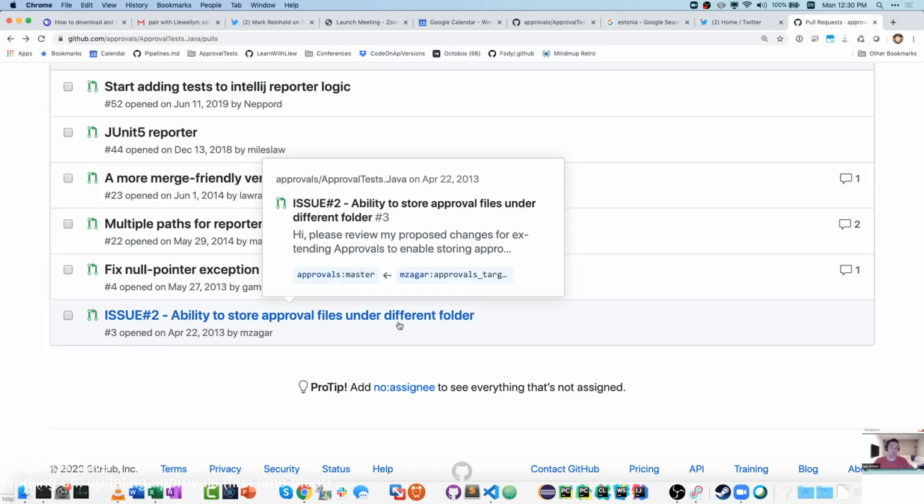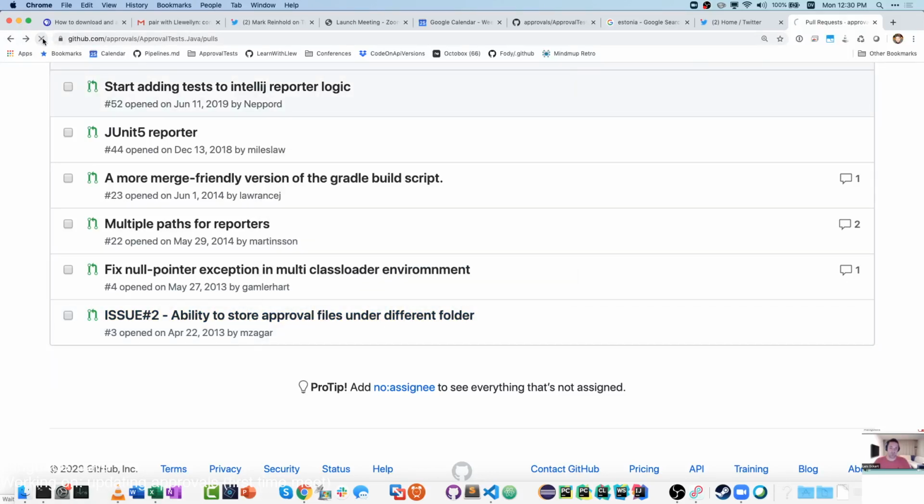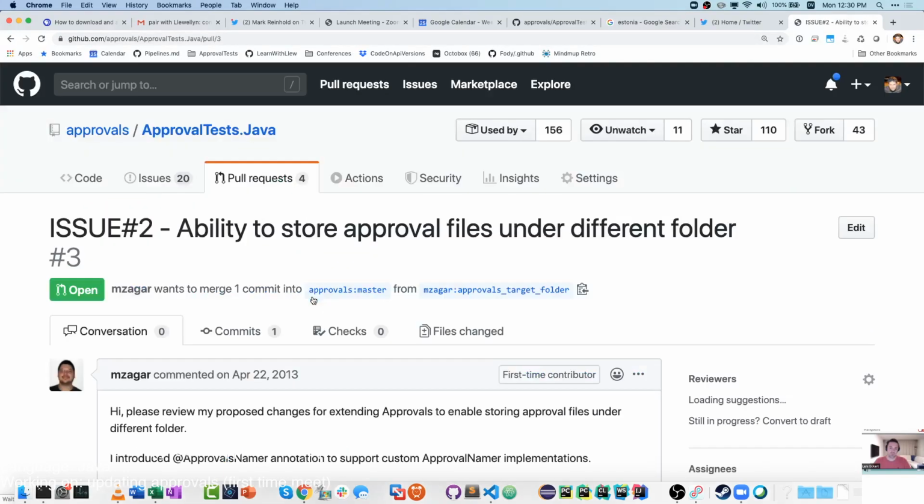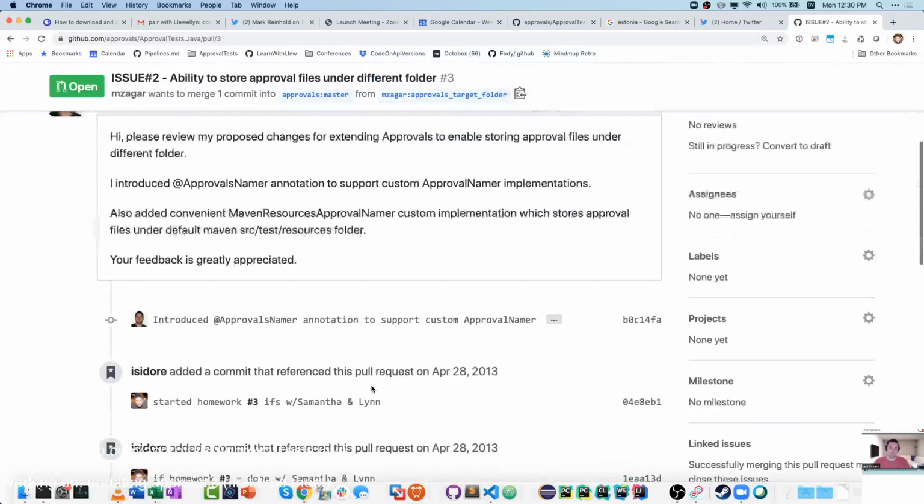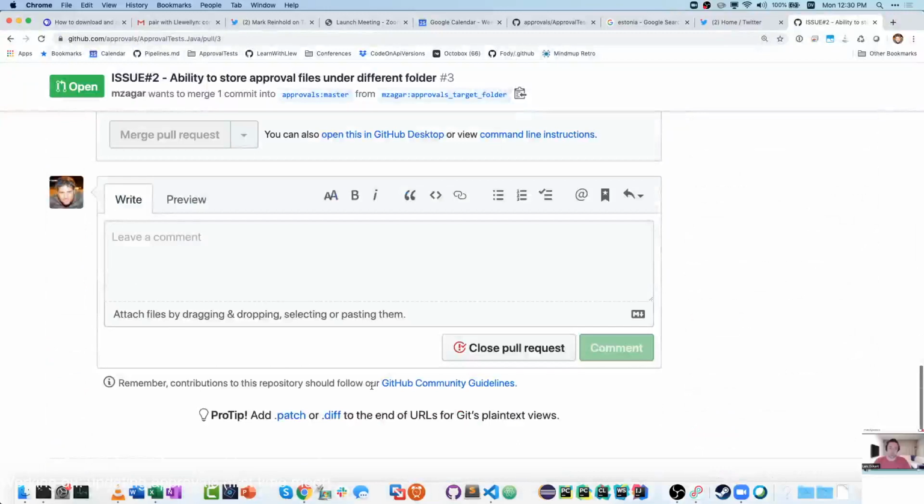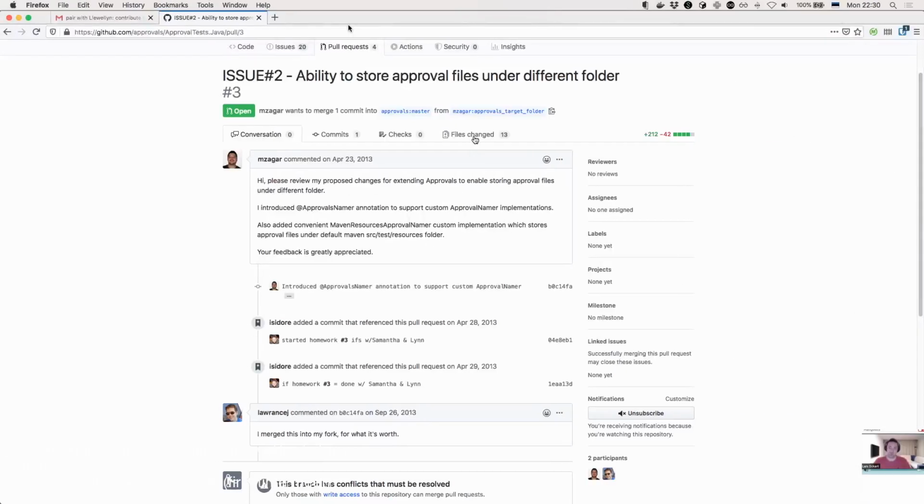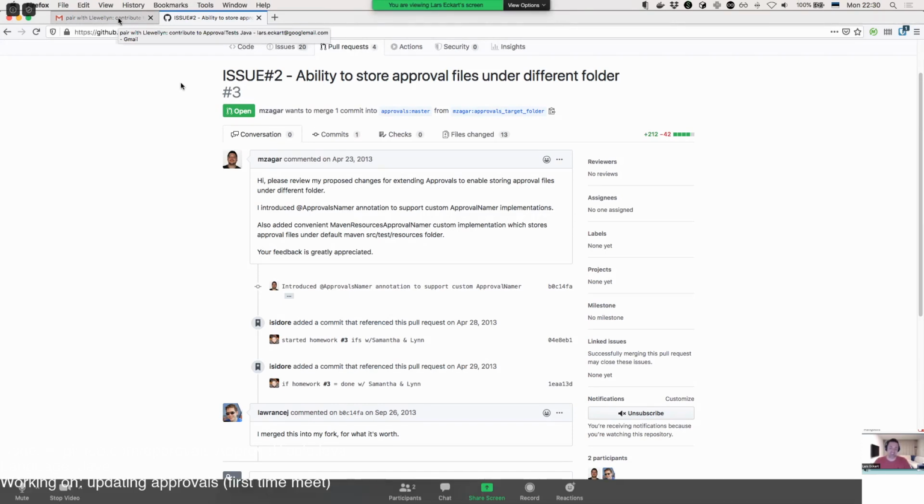And then the last one we have is the ability to store approval files under a different folder. And that one we will actually take a look at, but in a very different way. Okay, so now those are just paying attention to pull requests. Yeah. What is the next thing that's interesting to you? What's the next thing that would help you?